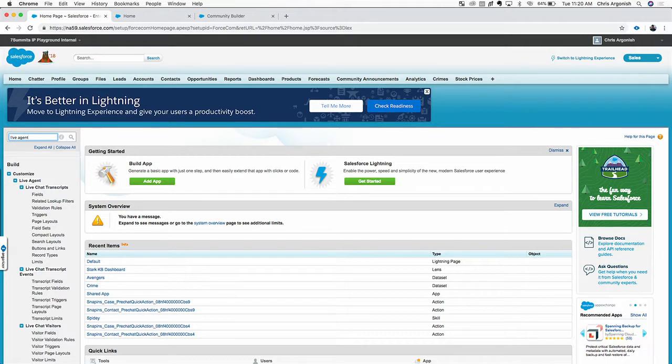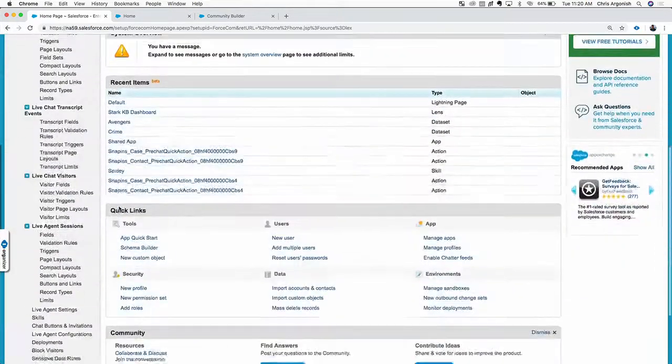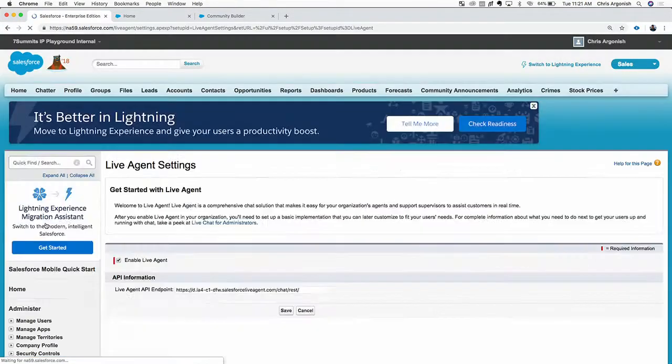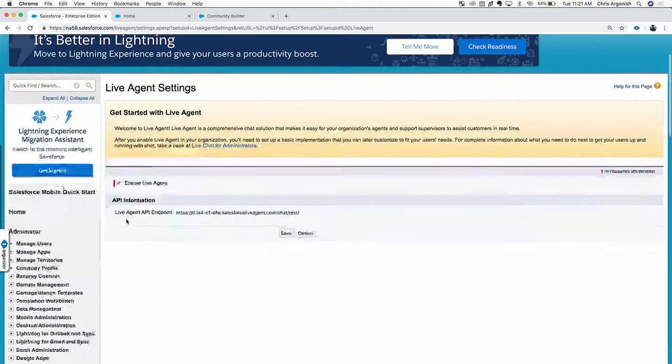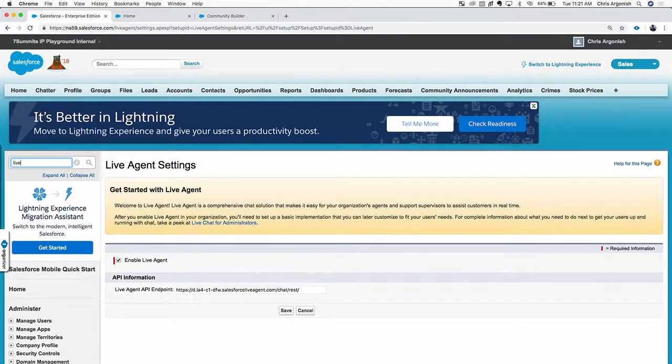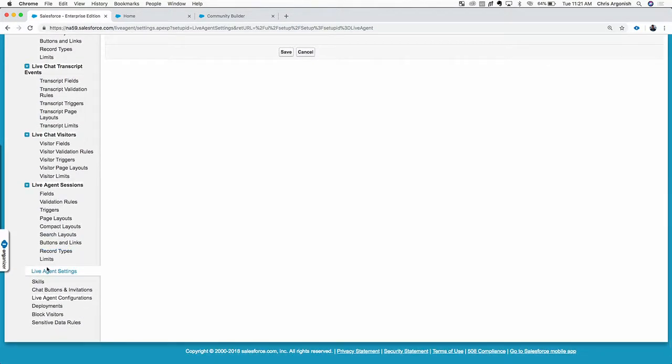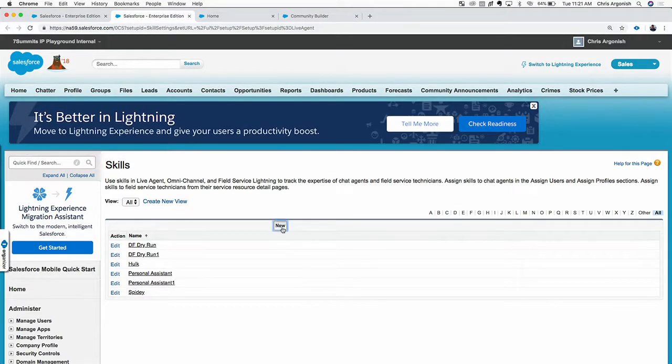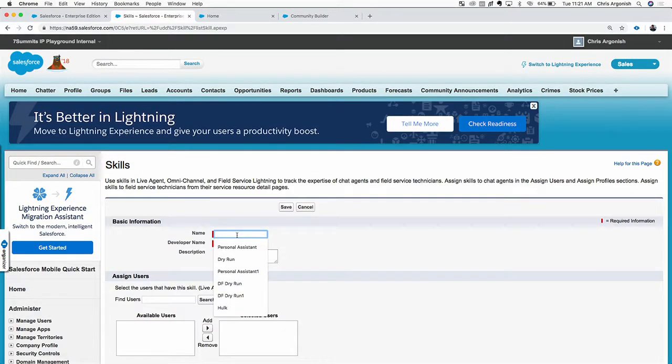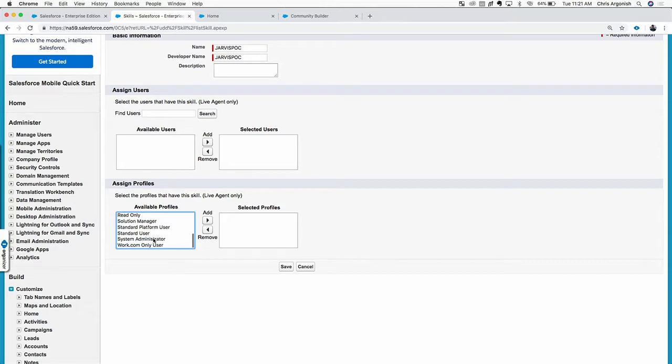And so I'm going to type in Live Agent. I'll zoom in a little bit. And the first thing I'm going to do is make sure that Live Agent is enabled. Very first step, check this checkbox and save. Sorry about that. And next, what we need to do is create a skill for our Live Agent. So I'm going to do that now. So I'm going to create a new skill. I'm going to call it Jarvis POC. And I'm going to assign that skill to our system admin so that we can test it out.